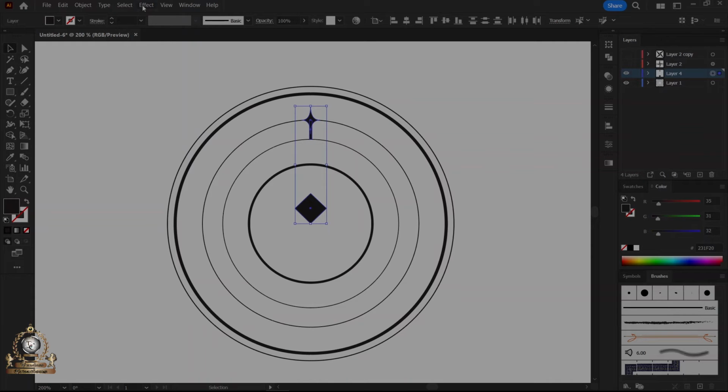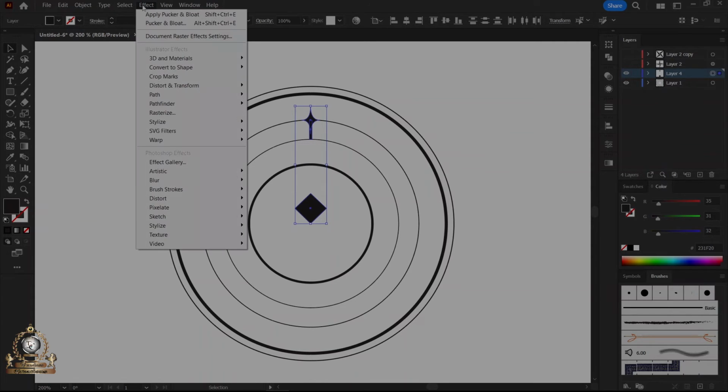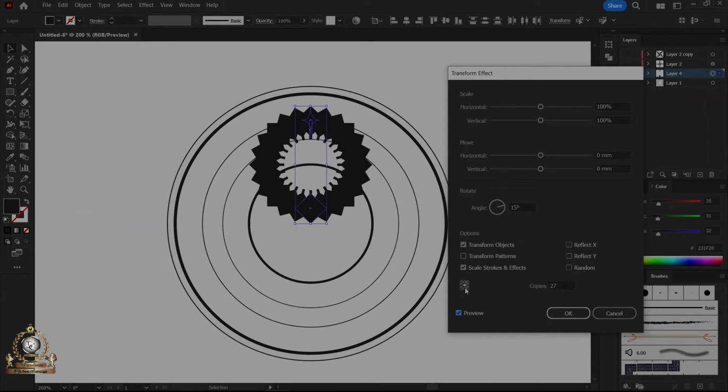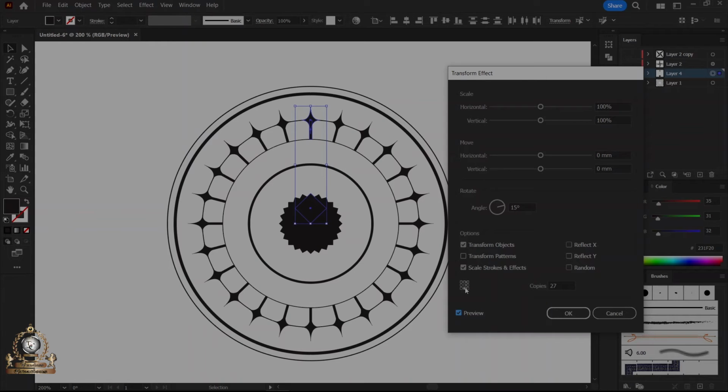And we get ready to go up to Effects, Distort, and Transform. And we're going to do Transform. And we want to rotate this 15 degrees, with 27 copies. Push Preview. And click this button here. Oh yeah, that's fine. Click OK.